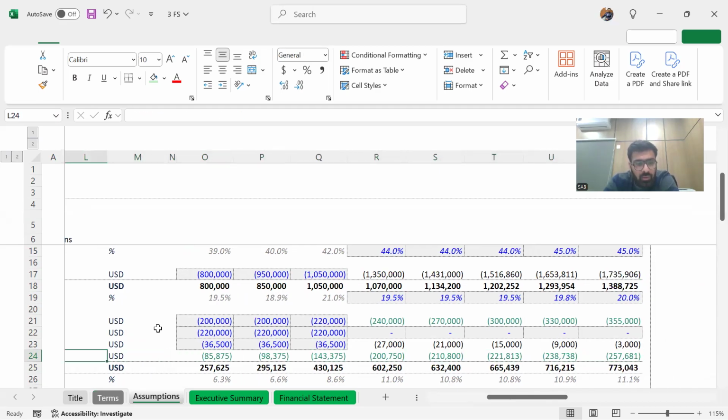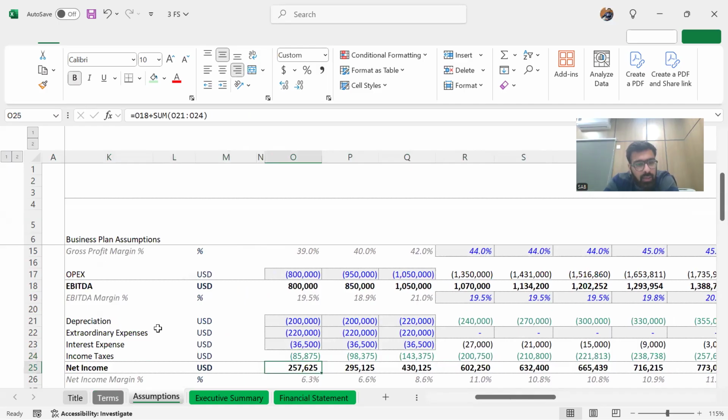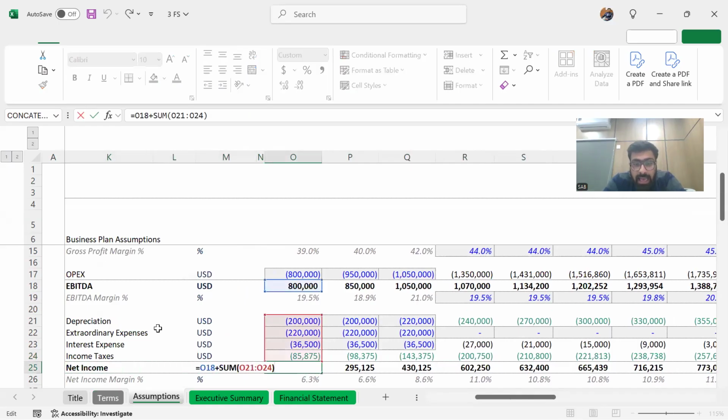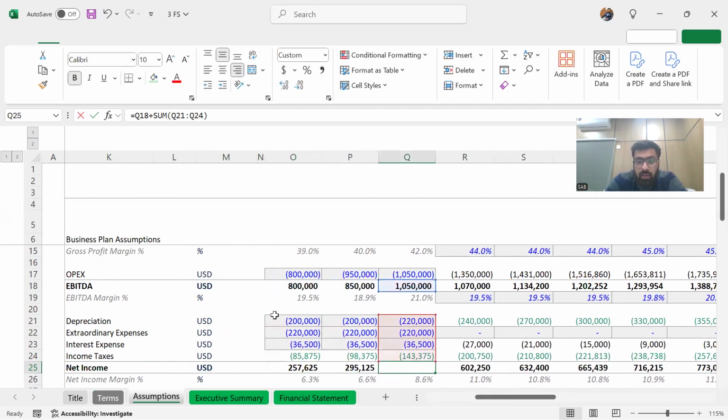Okay, so this is particularly that. And then we have net income. This is actually a calculated number from EBITDA to all the expenses. And we have got that, right? And then the net income margin is this.